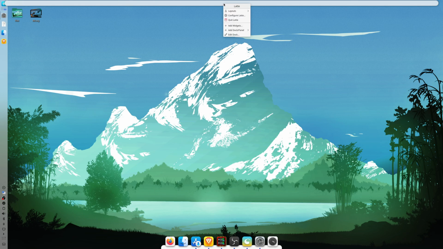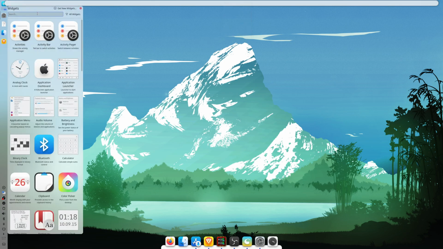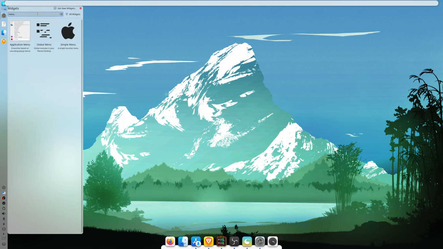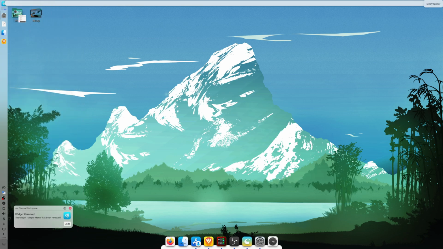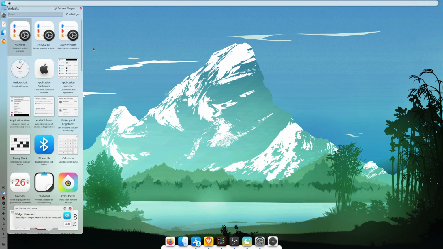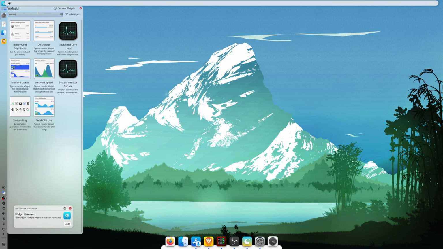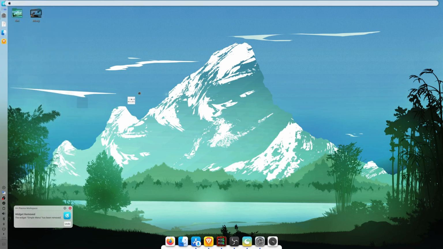Now we need to add our favorite widgets on this empty panel. So let's right click on it and add widgets. Here find the menu. So you can add this application menu, or you can add this simple menu. And let us add the system tray icons. So you see that system tray access hidden icons, we will put it over here.